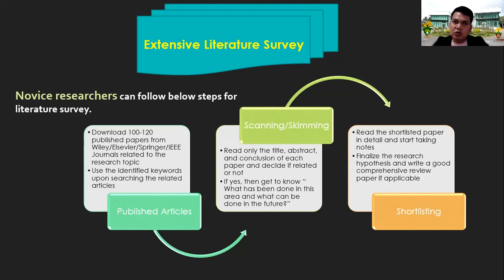And then you want to shortlist. Okay? First, you read the abstract. And then what's the abstract all about? The abstract will somehow give you a glimpse or a glance on what the research is all about. The abstract will tell you all about the study.